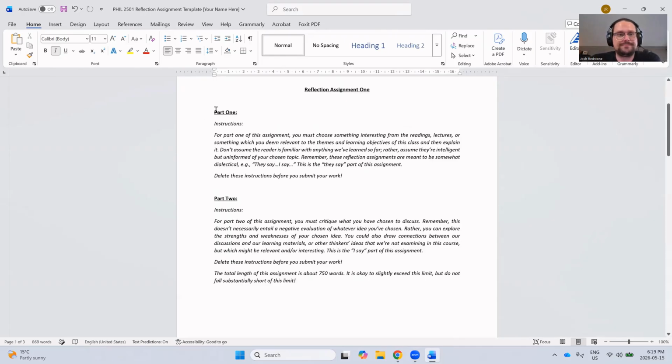Now, I recommend that students do this in a sort of dialectical manner. That's why this is divided into two parts. So, this is the "they say" part of the assignment, as it were, right? The whole idea here is that you're laying out some idea and then critiquing it or responding to it. So it's like they say, I say. Part one is the they say.